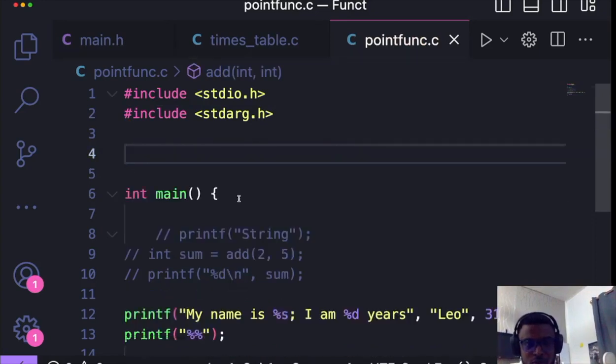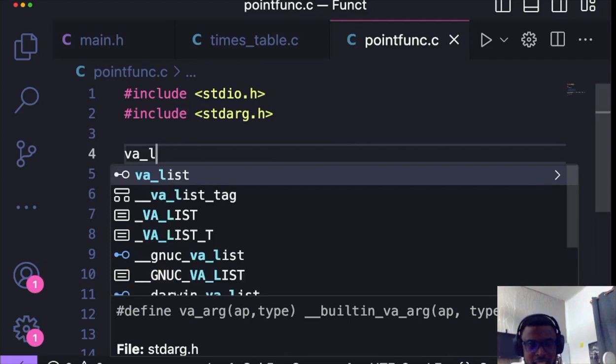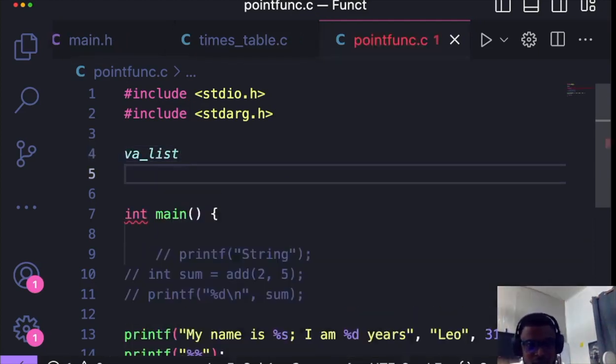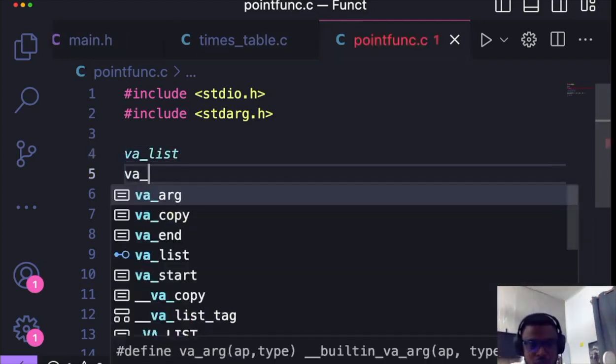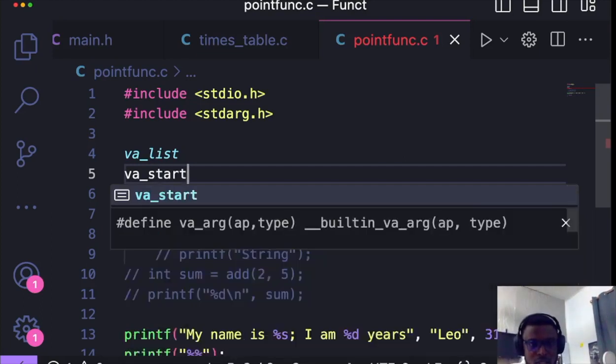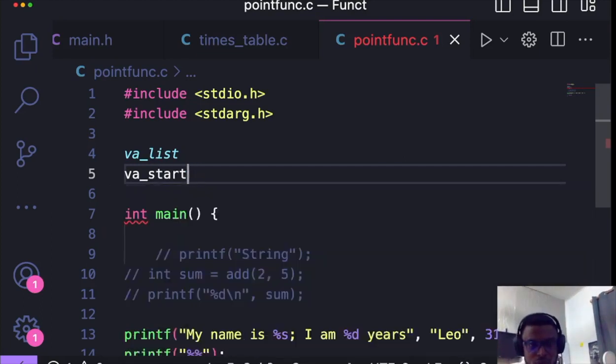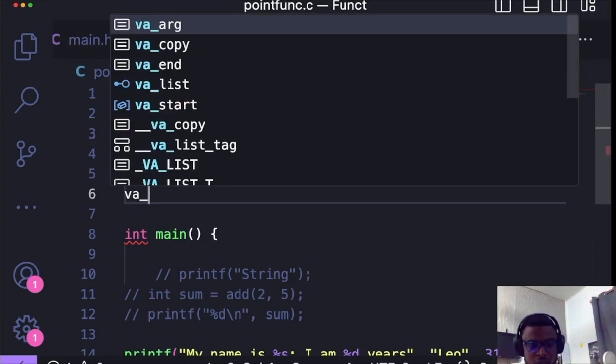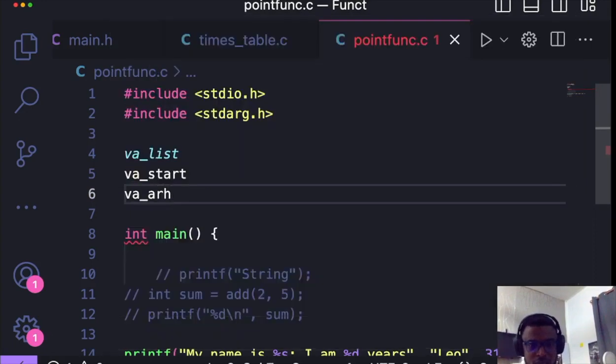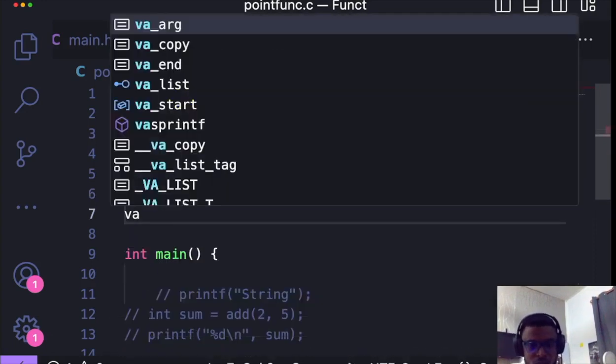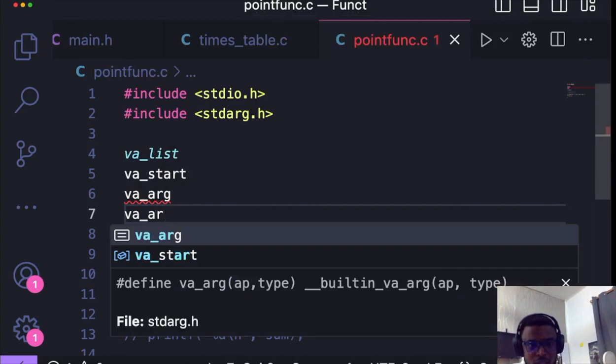As you know, this standard argument allows you to use 4 very cardinal functions. The first one is the variable argument list. The second one is the variable argument start. And the third one is the variable argument arg. The final one is the variable argument end.